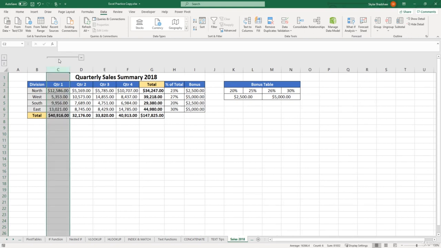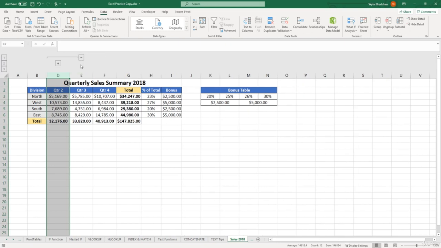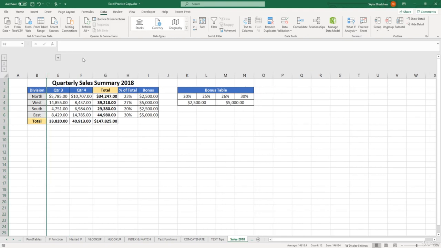And then if you want to do this for quarters 1 and 2, we can select both of these columns and then click Group. So now if we click the minus sign below, it will only collapse the quarter 1 column. And then if we click the top minus sign, it will collapse both of those columns. You can also click these number boxes over here to the left to expand and collapse columns. So if we want to expand all the columns within our grouping, we can select 3.